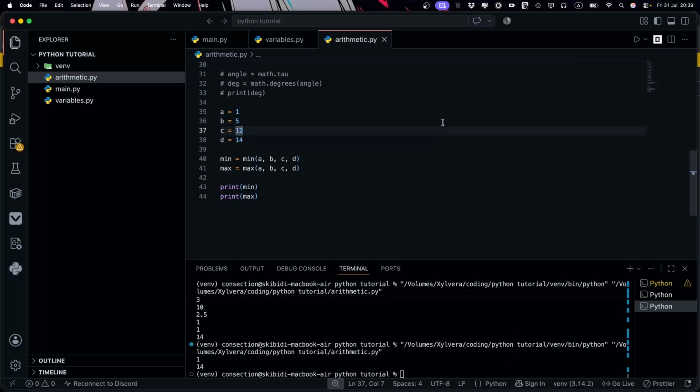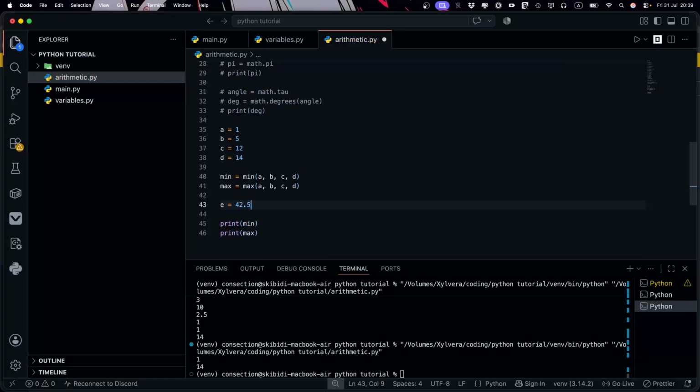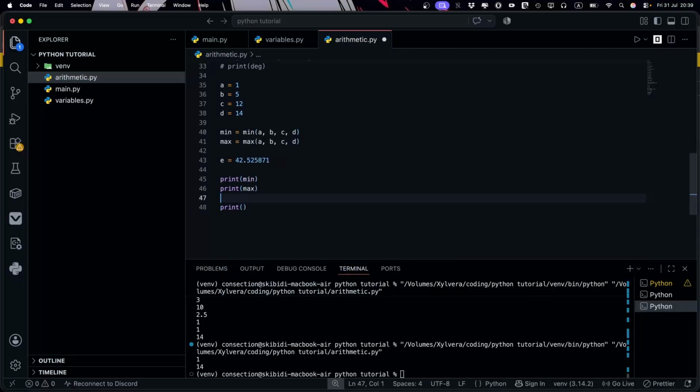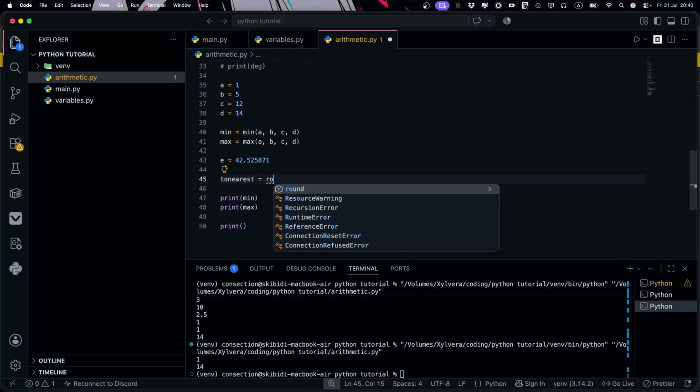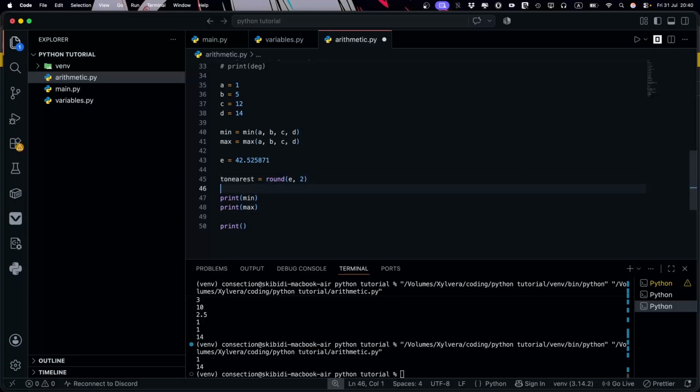But what if we want to get the greatest common factor? Or, well, the better part, what if we want to round them? We can do that. So let's say e equals 42.5. Let's round e to nearest. I'm gonna make this a variable. So to nearest equals, let's round e by how much should we round it? Let's do 2 digits, 2 decimal places.